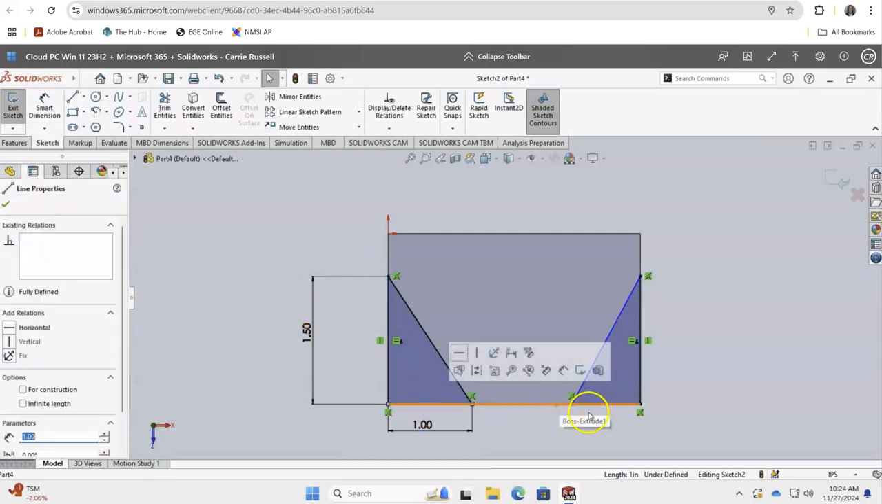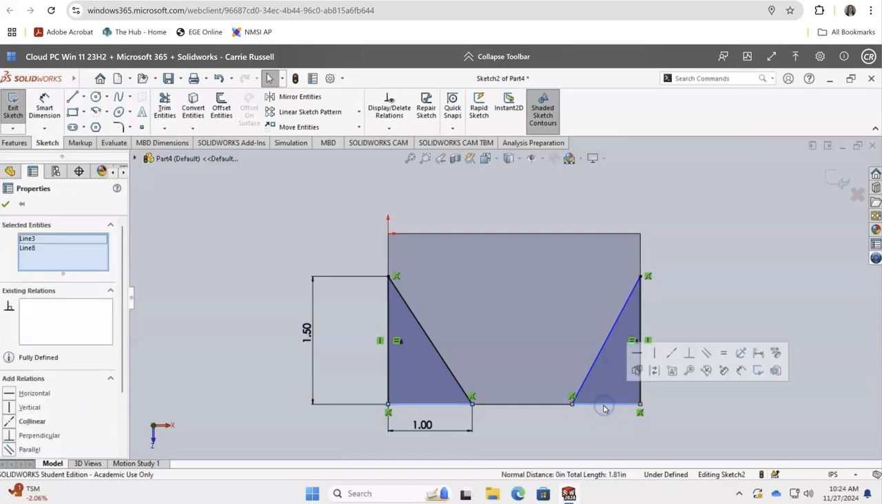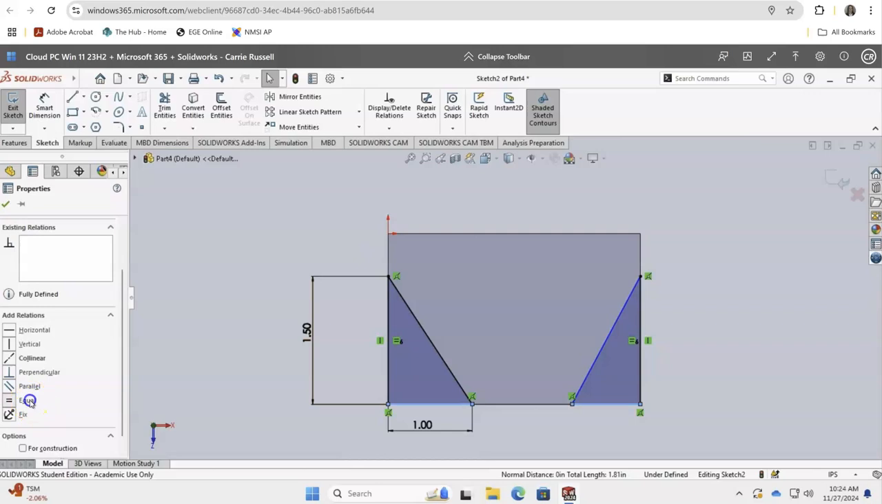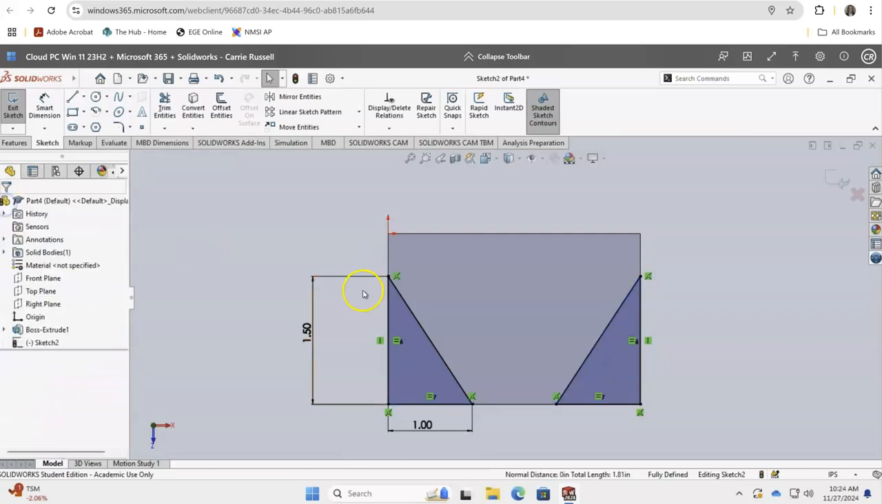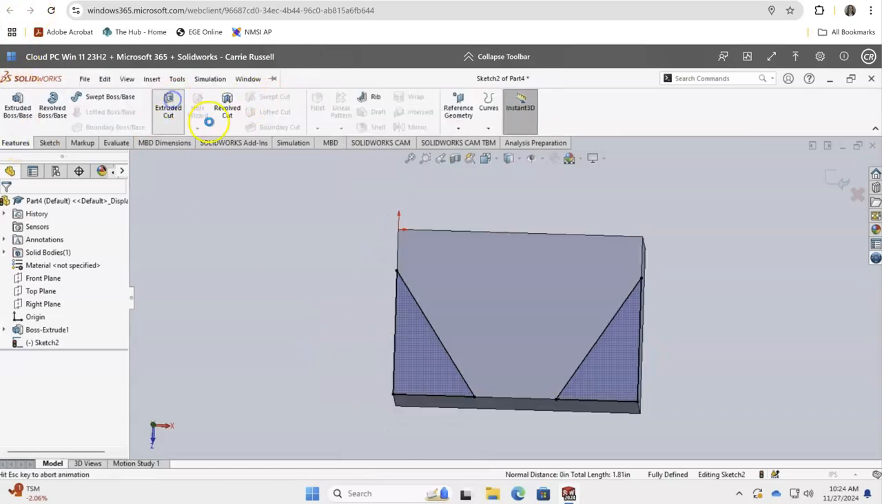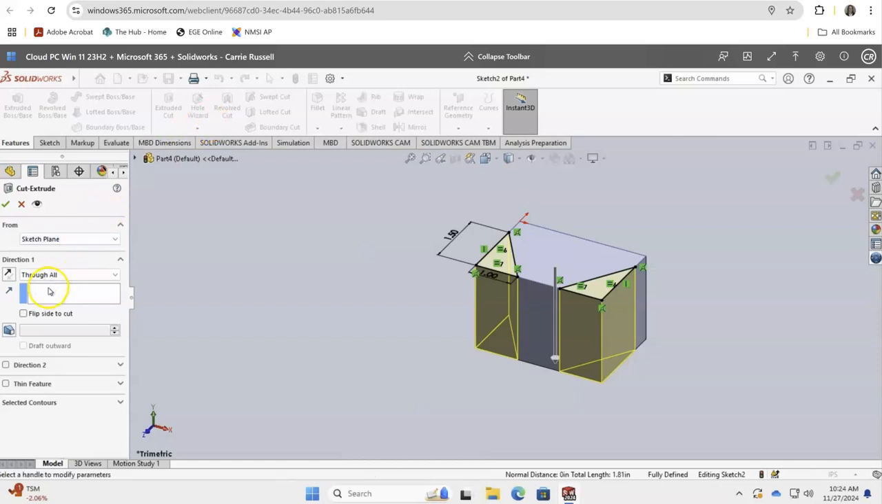Click on it, it'll highlight blue. Hold my shift key down, click on this one, highlights blue. I have both of those lines, and I want those to be equal as well. That is all there is to the second sketch. And then we're going to extrude cut this one down, but we're only going to do it blind, 0.9 inches.